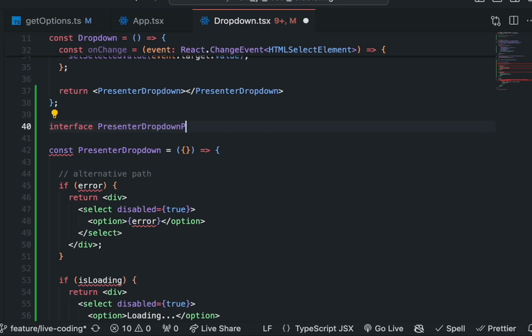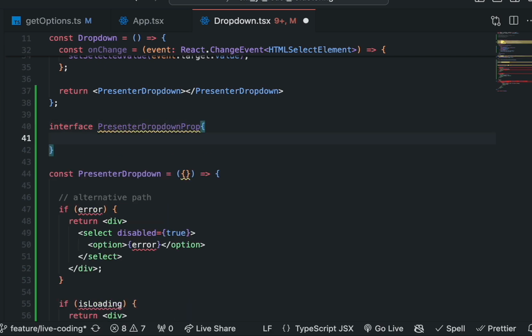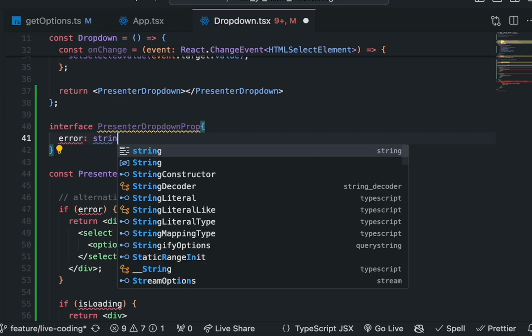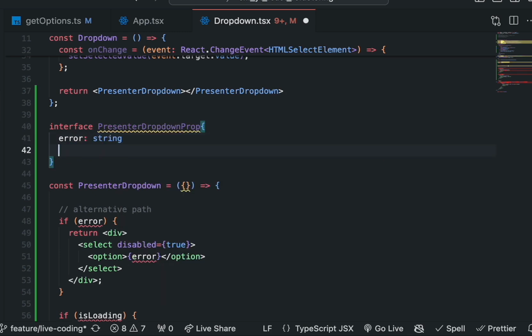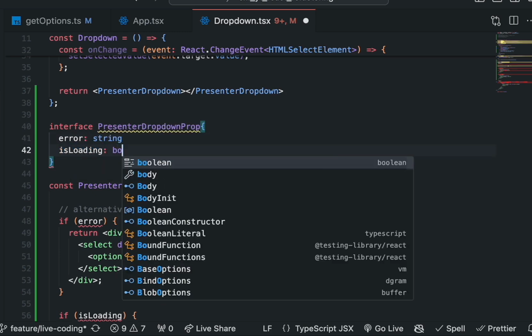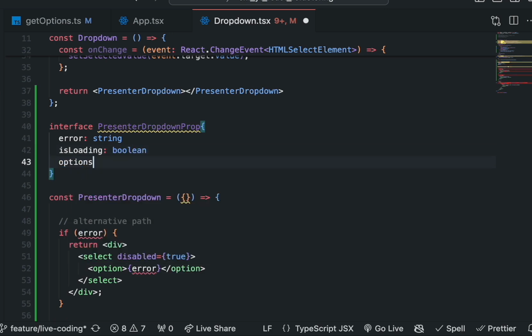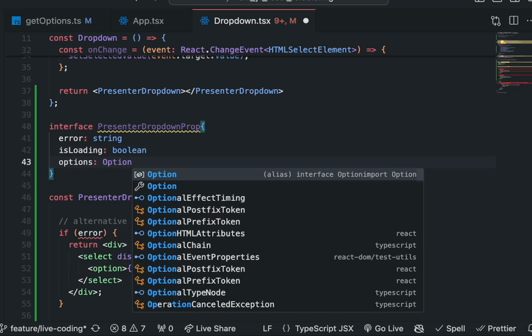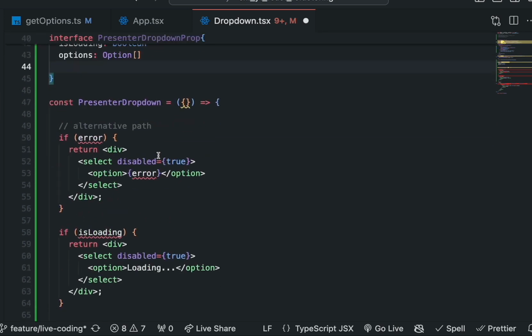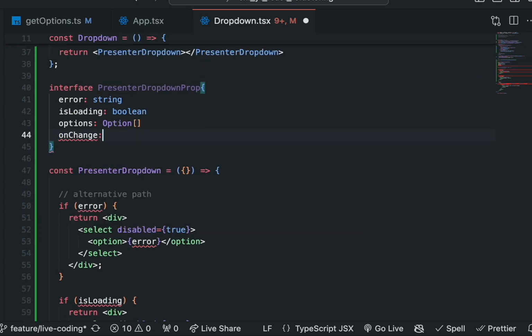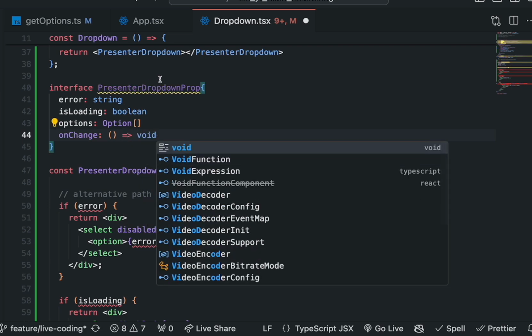It usually would be able to print this out in a second, but this is good practice. It's good to see that we can do things by hand too. This loading would be a boolean, and then we have our options, which are an array of option. And then what else do we have? We do have our unchanged. And for now, I'll choose this very robust unchanged, which is like a function that returns void, but we can type the argument later on.